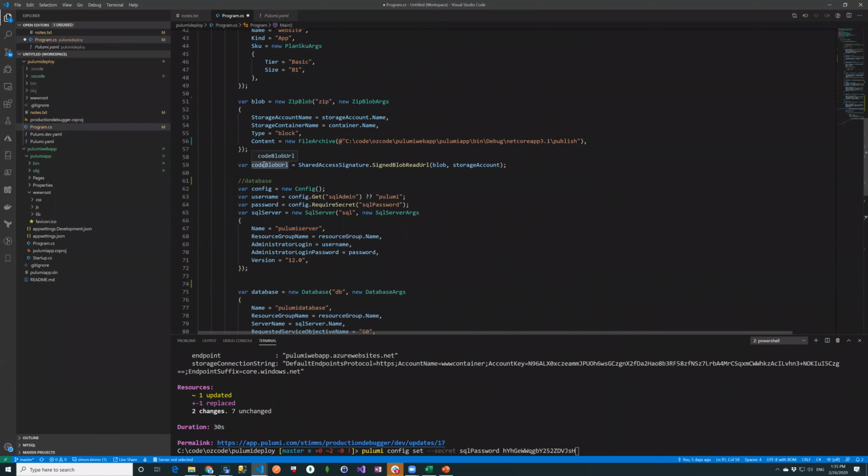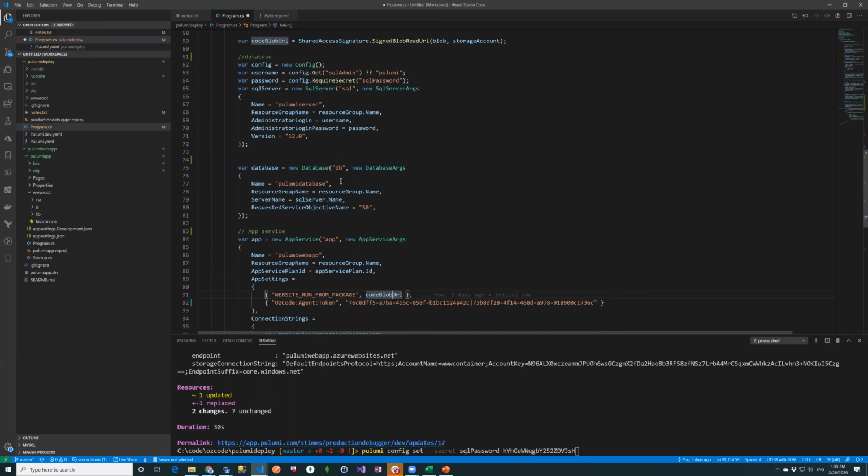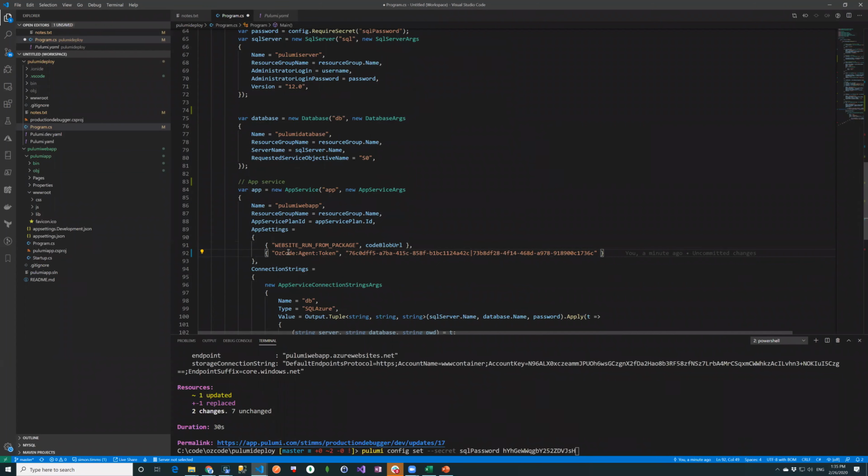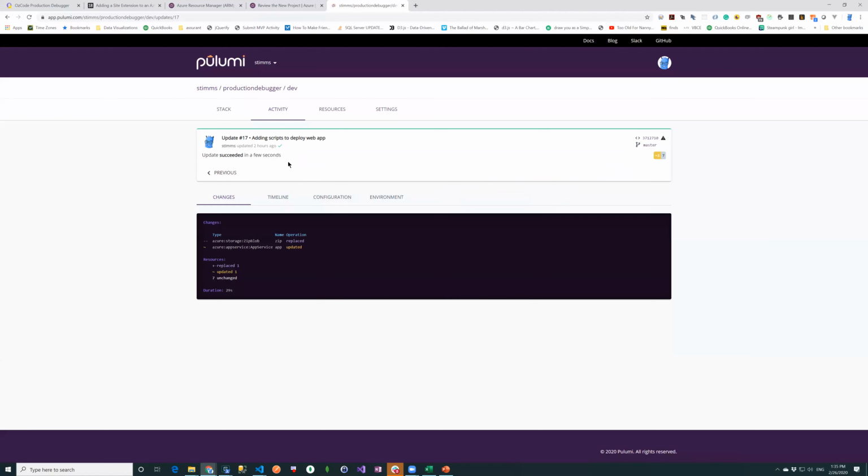So up here, we generated this code blob URL with a shared access signature. This is like a secret URL that gives you access to the blob that we uploaded to our blob storage. We're also going to pass in this Ozcode agent token here. So I'll just take a moment and hop over, and we'll take a look at where I got that from.